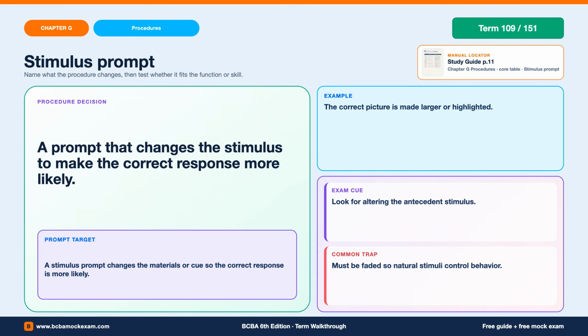So in an exam item, let the wording guide you. If the stem is pointing to altering the antecedent stimulus, use that detail to decide. The short rule is make the right stimulus stand out. Before moving on, ask whether the prompt changes the stimulus or cue and whether natural control is planned.